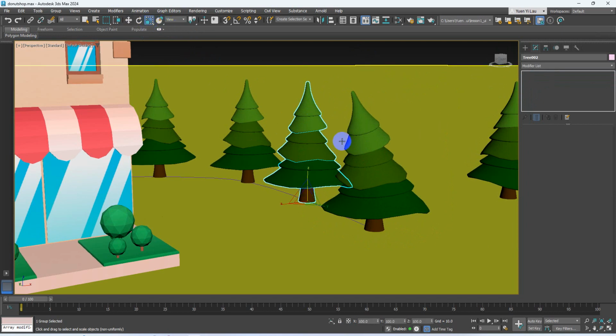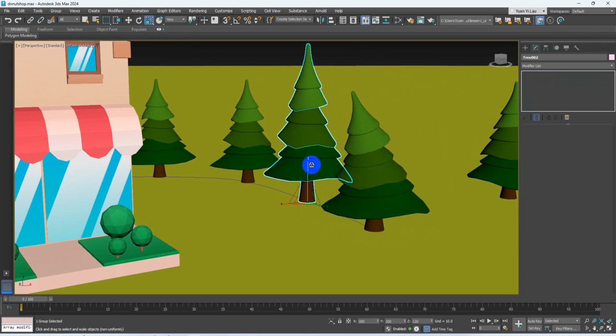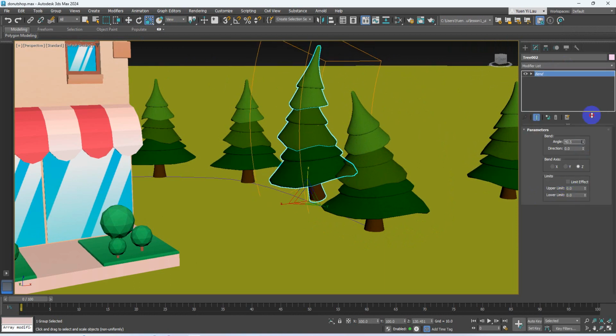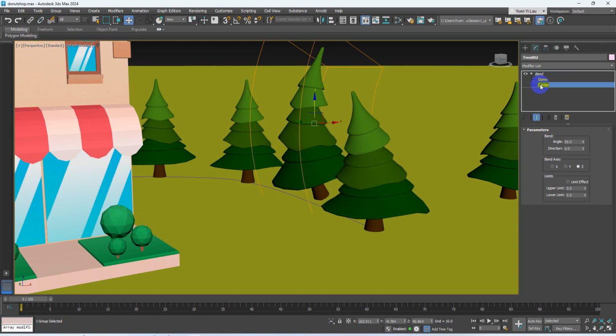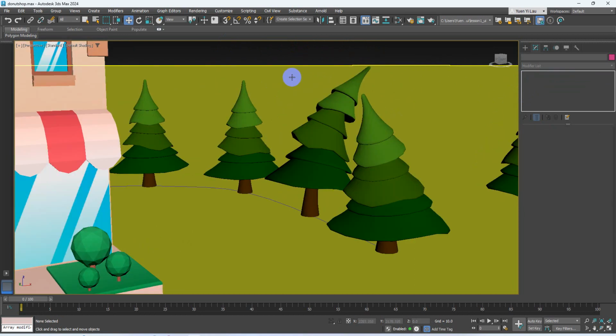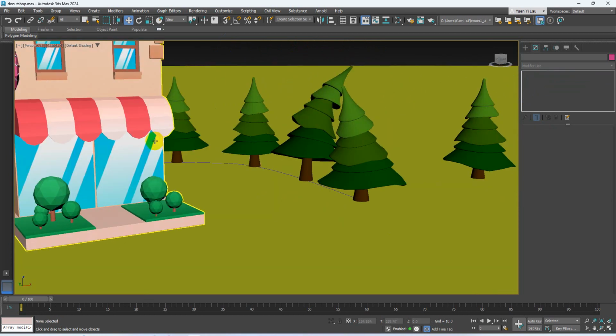I choose the second one. I want it taller, and I give a bend too, but with a different angle. And then I open this menu, I choose center and put the center at the bottom of my tree, so that each tree will have some variation with a different form. Okay, I don't do the rest of them. You can do it in your lab.